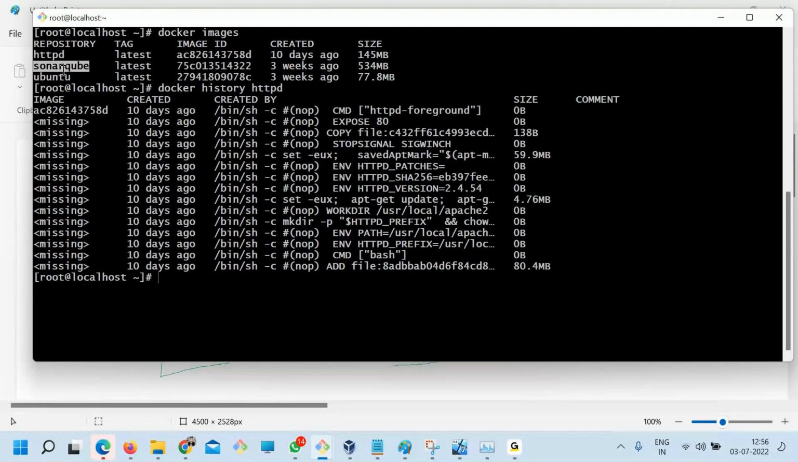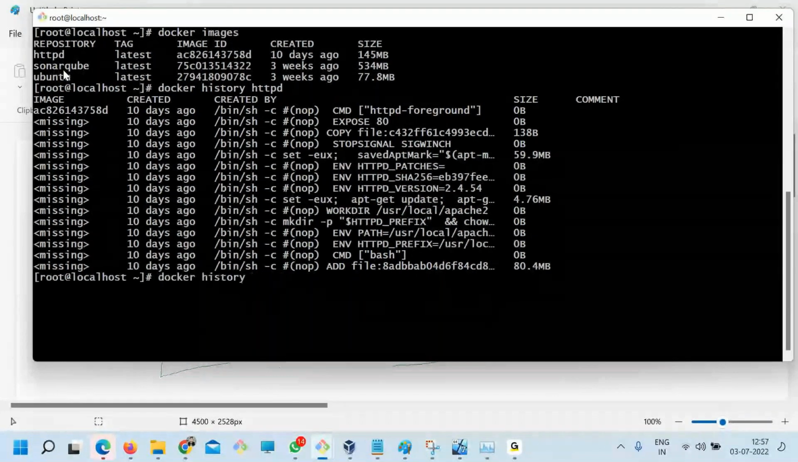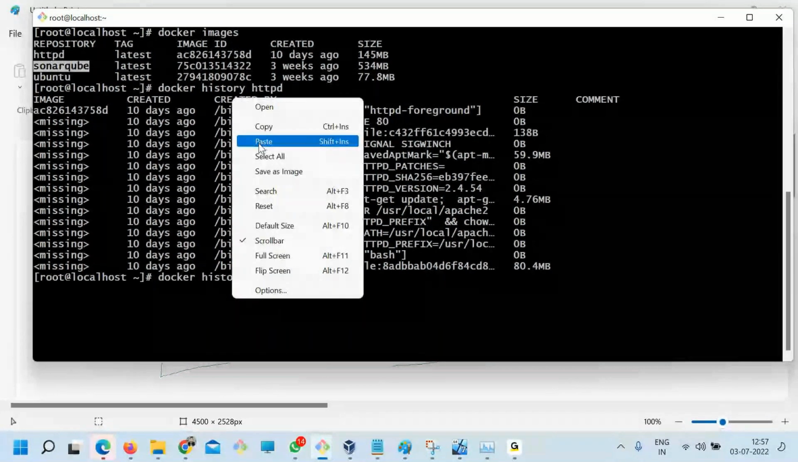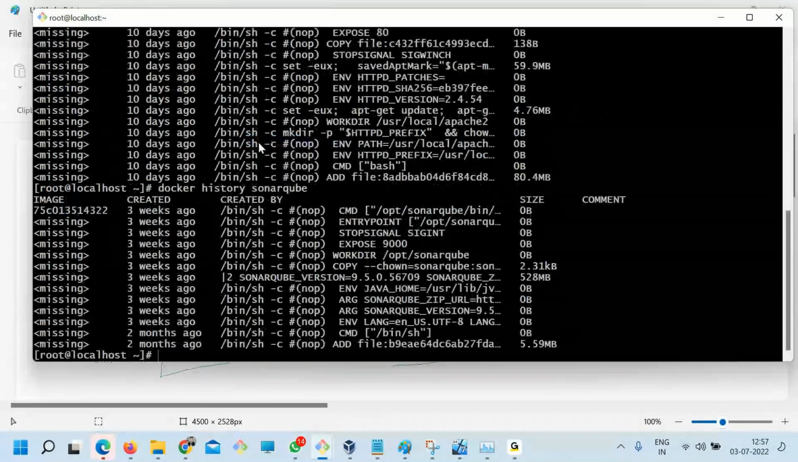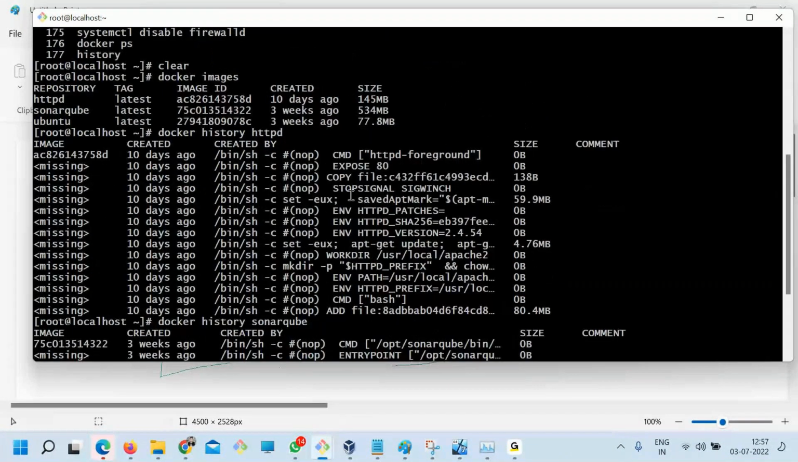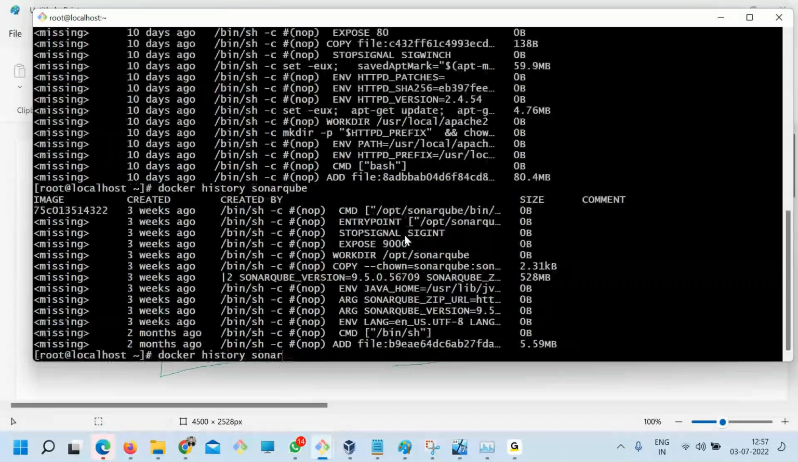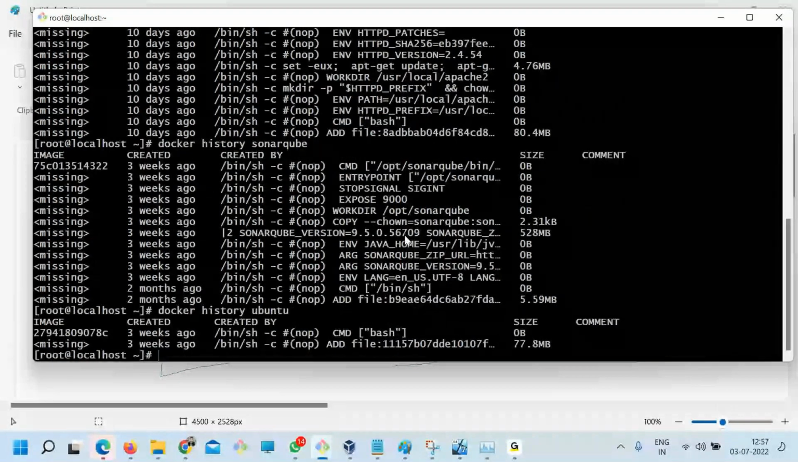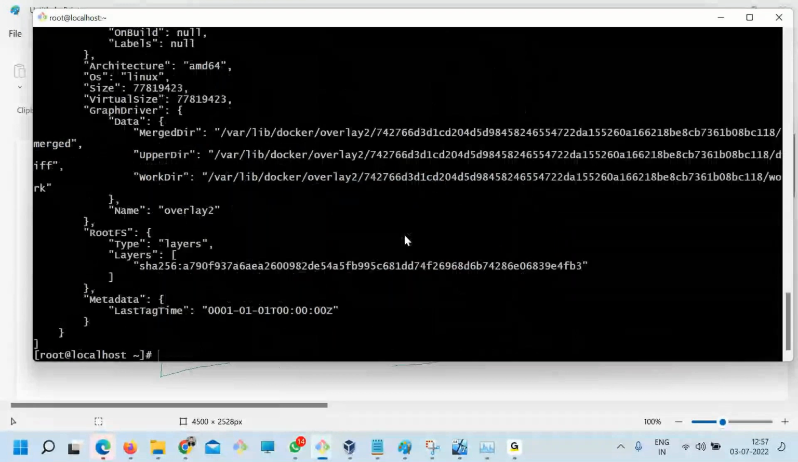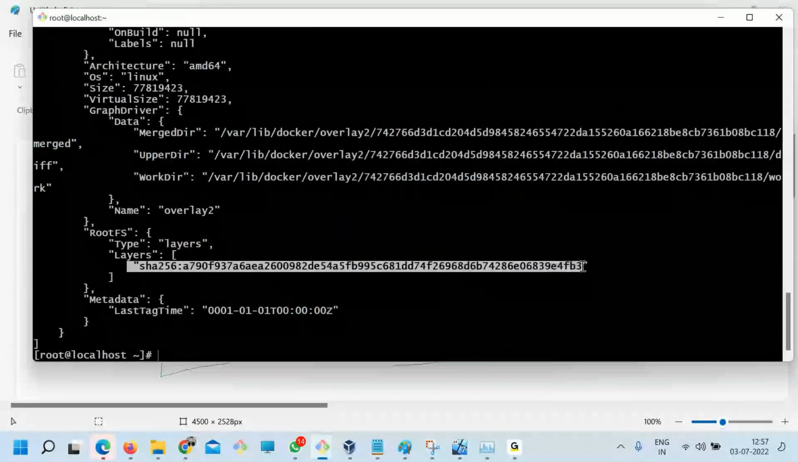I want to see that for SonarQube. How many commits have happened? See, so many actually. Ubuntu, let me check. Ubuntu. See, only one commit, two commits in this. This is lightweight. Okay, how do I see the layers? You can inspect that image and you see the layers. See, this is the data layer, only one layer. Here you see the root file system layers.